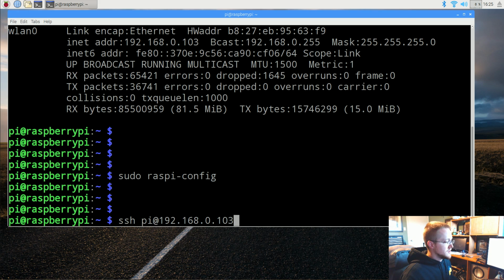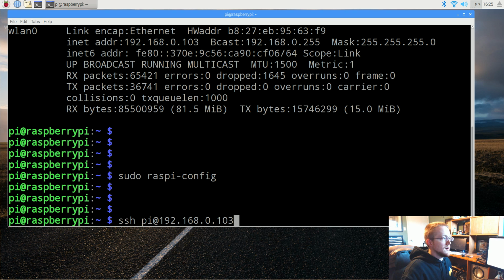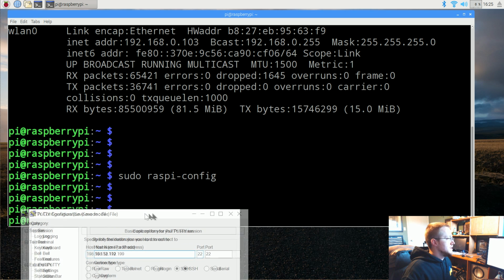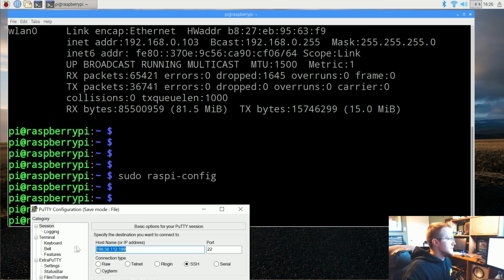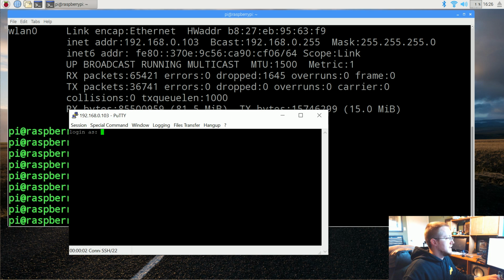Now, if you're on Windows, it's a little more challenging. This one's already up, but basically, let's do new session. You'd come over here and you'd type in the IP address, so 192.168.0.103. Hit enter. This will pop up. Asks you to log in. I'll log in as Pi. Password is Raspberry by default.